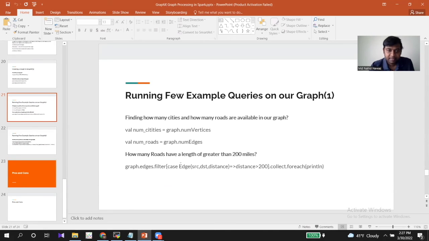We know that every edge is represented by source node, destination node, and distance. Then we will select when the distance is greater than 200. So this will filter all the source, destination, and distance edge pairs where the distance value is greater than 200. And we may have multiple such edges.